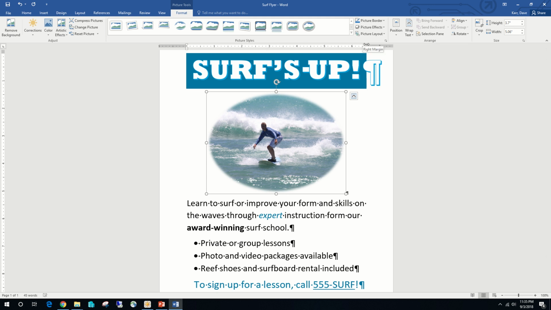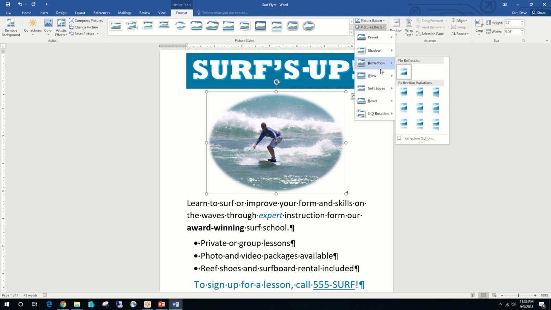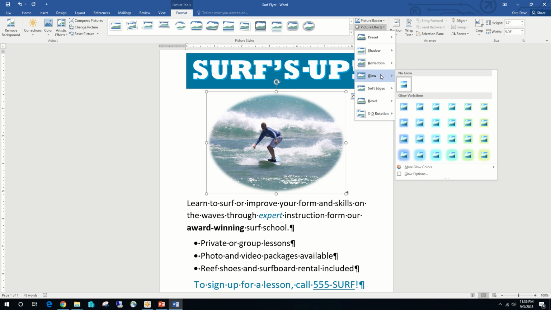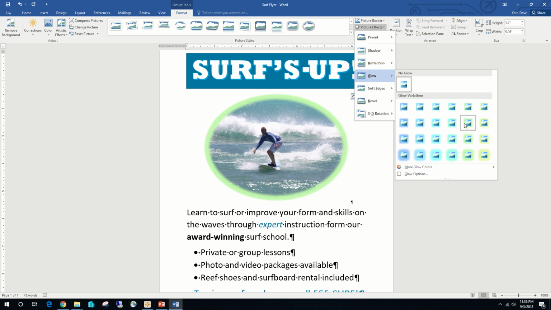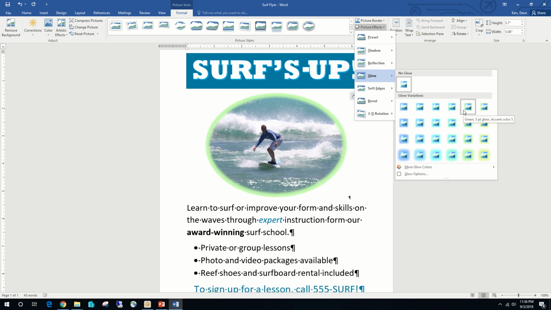Let's apply some more picture effects. So our picture style is here. We have picture effects. Our picture effect option, we're going to choose glow. We're going to go ahead and change the glow to lime 5-point glow accent color 6. So that's going to go ahead and be lime, to the right, excuse me. Lime 5-point glow accent color 6.